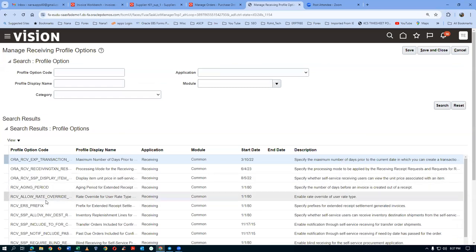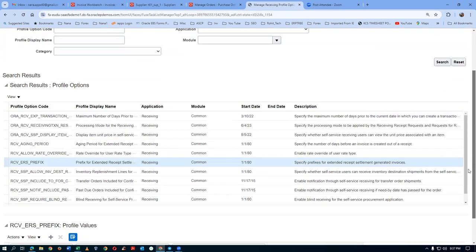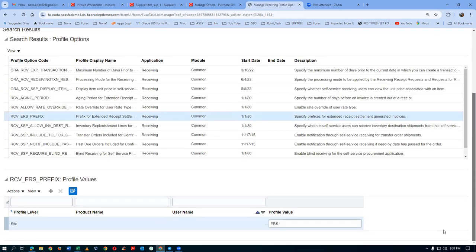So what is called ERS now? RCV ERS prefix. That is the profile name. Now go there. Here, I will not say it is for the Tata. I will say Tata underscore. So you are implementing it for Tata. Whenever you are creating an automatic invoice, the Tata will be a prefix for you.